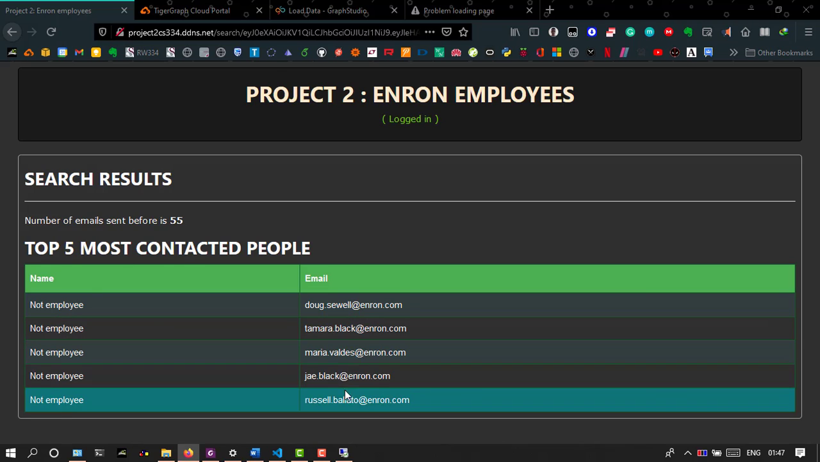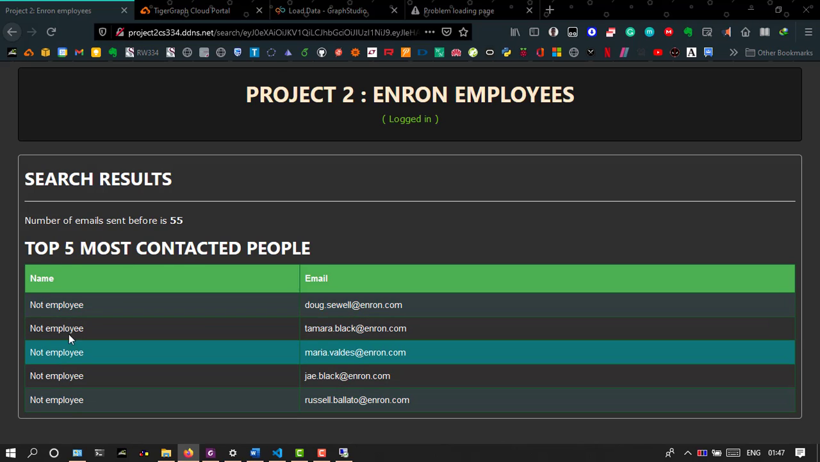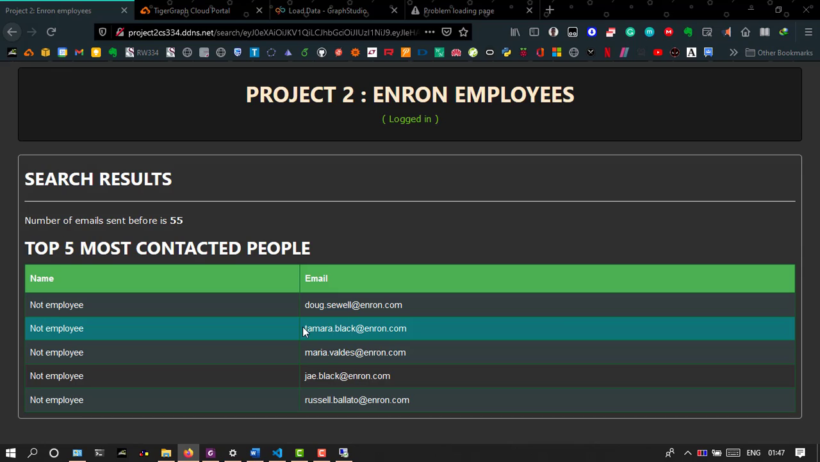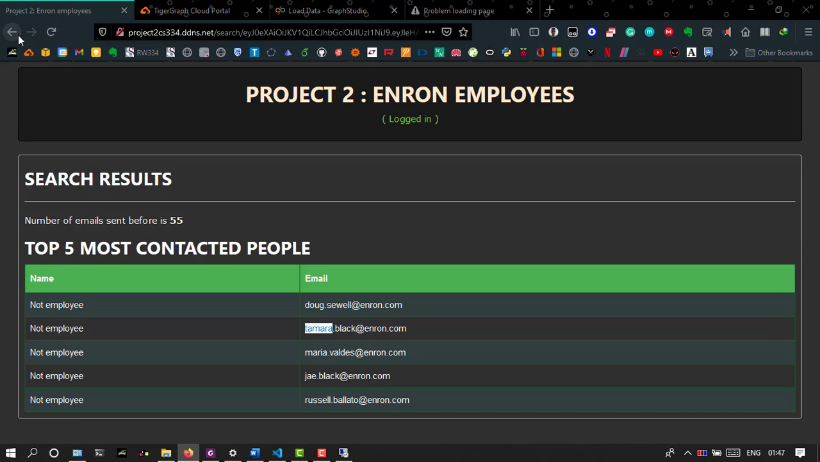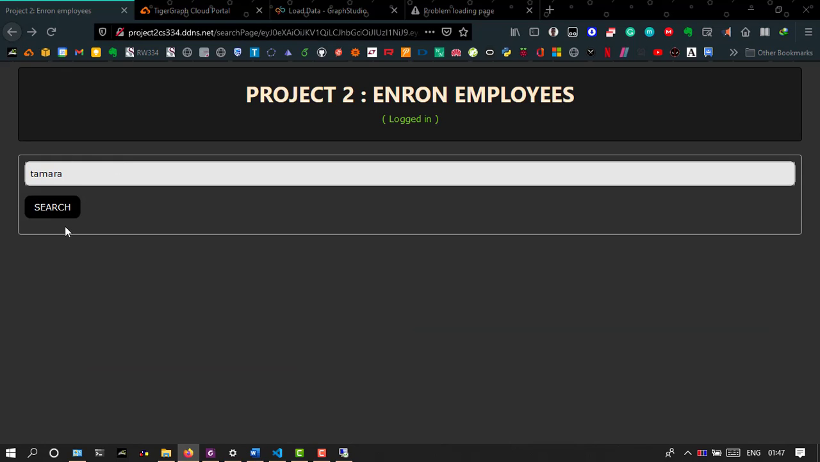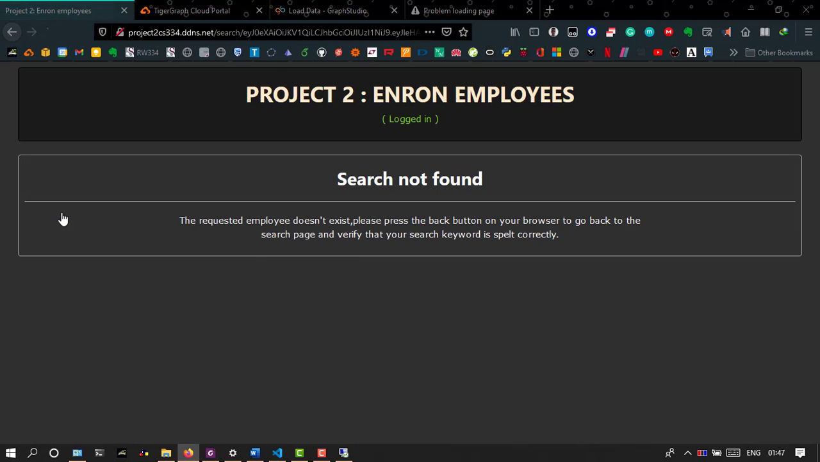Now, I go and check the emails. Now it says search not found. The requested employee doesn't exist. Please press the back button on your browser to go back to the search page and verify that the search key is spelled correctly. So that's also other information.